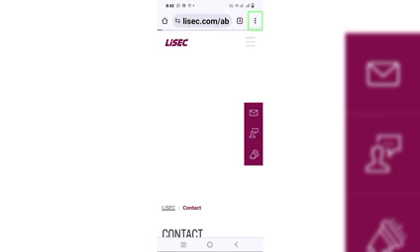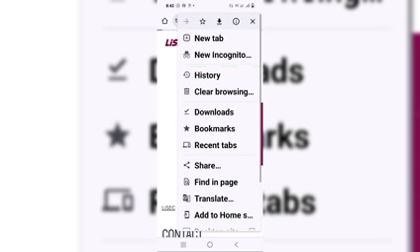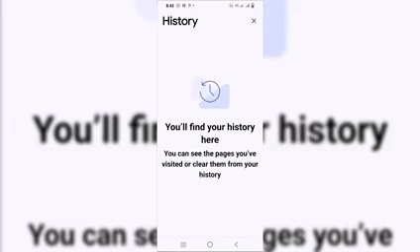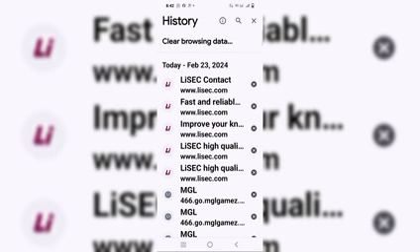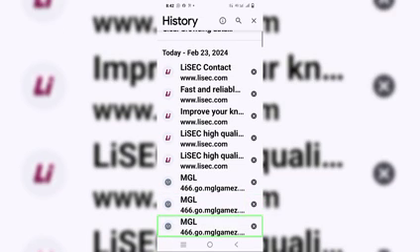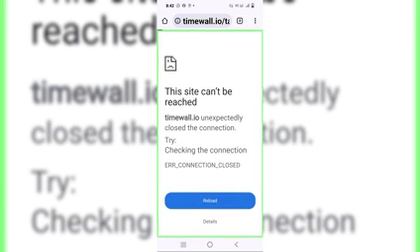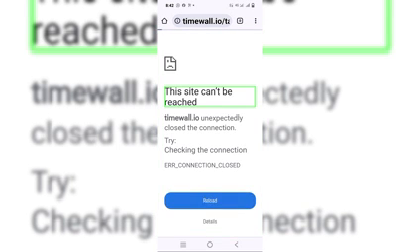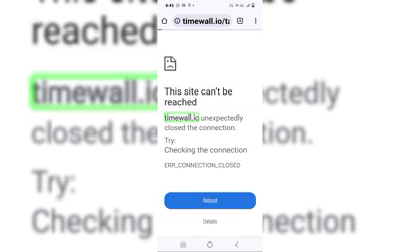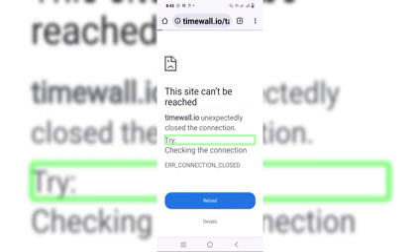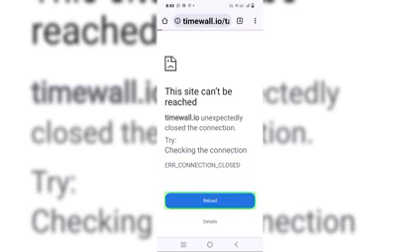Timewall is not opening. Can you see? That is a network problem. Let me try that again. Timewall again. This site can't be reached. You can see this after completing a task. Let me reload.